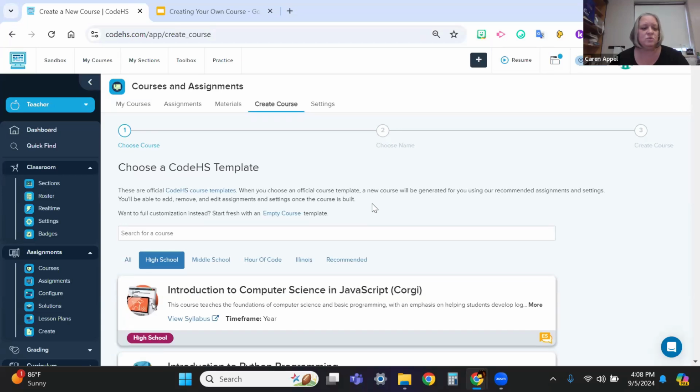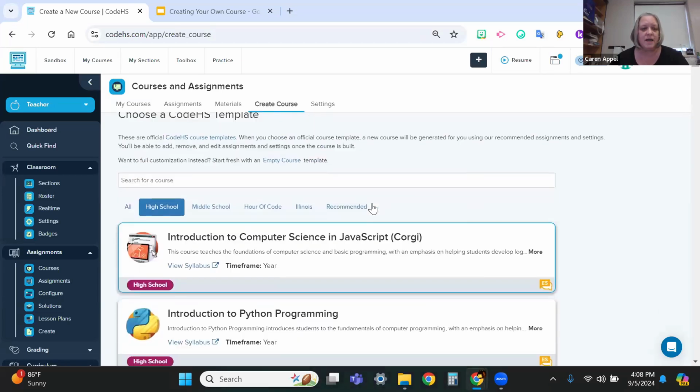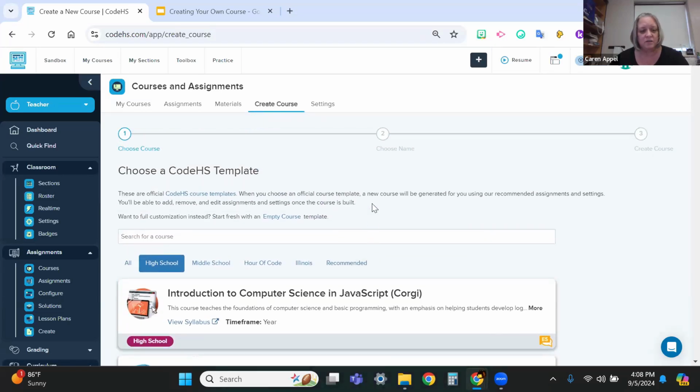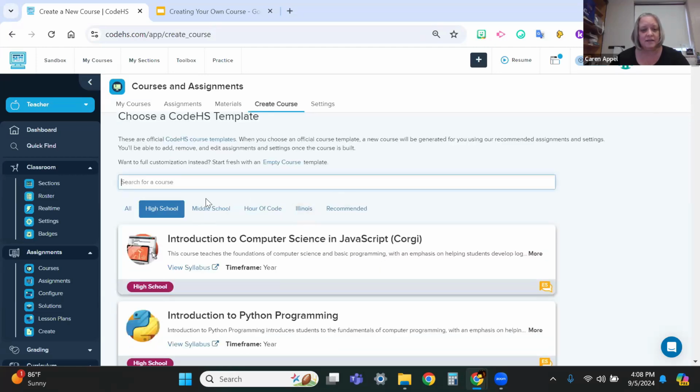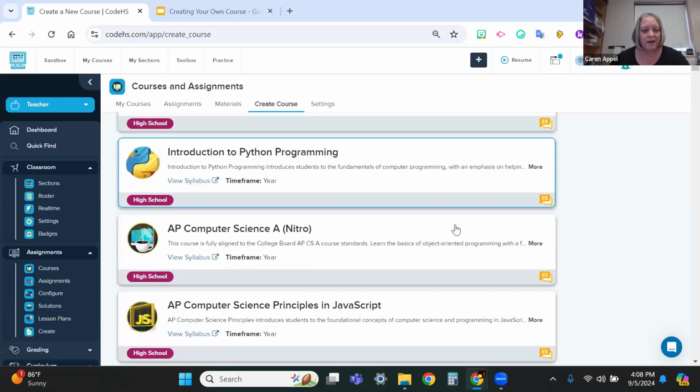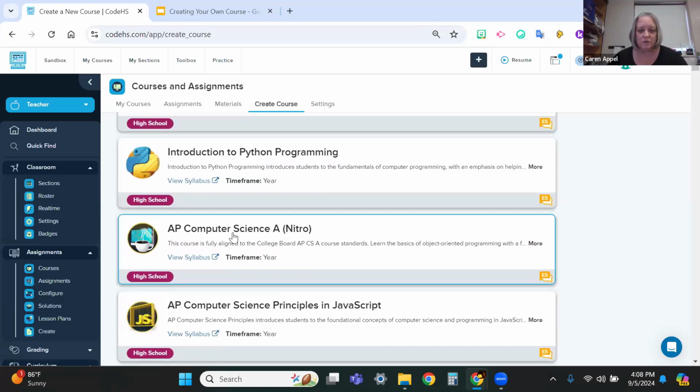And then I can choose which course I want my course to be based on and to bring everything in. I can sort it by high school, middle school, or Hour of Code. For me, it's Illinois. I think you see your own state in there, or some that CodeHS recommends, or all. You can also search if you want a specific language. I'm just going to grab the AP Nitro course here.